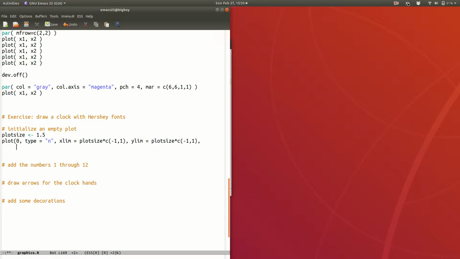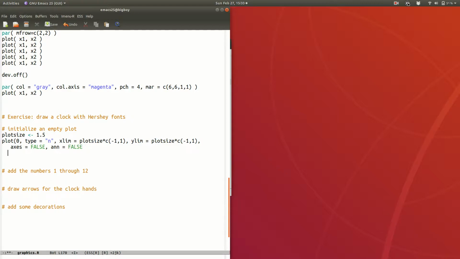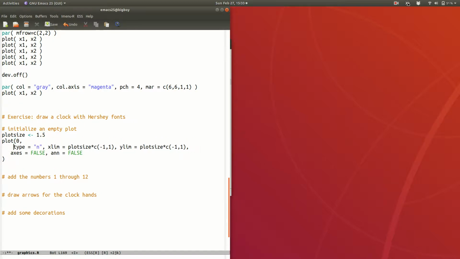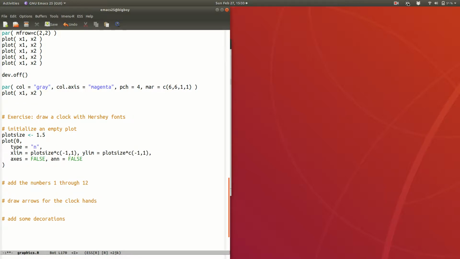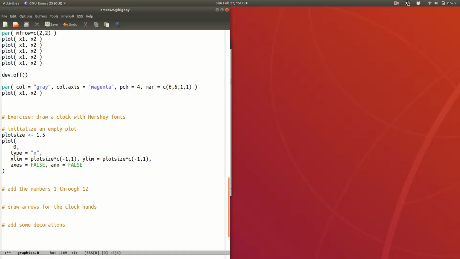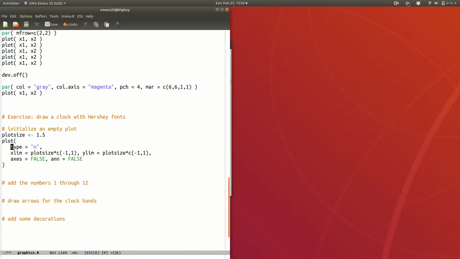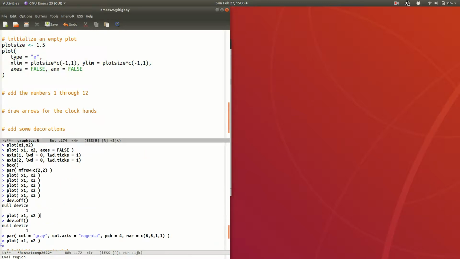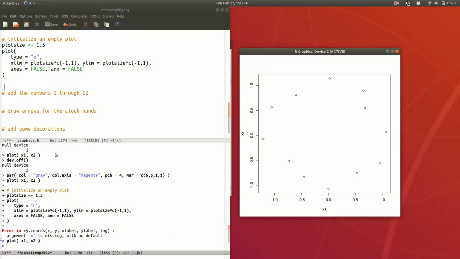And what else? We probably want no axes. And this is kind of ugly looking. Those should go together. Wonder if I can omit this. What happens? All right, let's try running that. Okay, actually you do need the X. So let me add that.